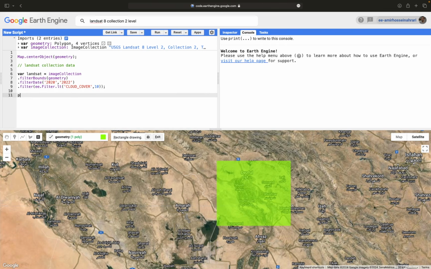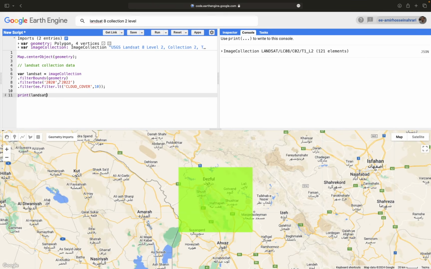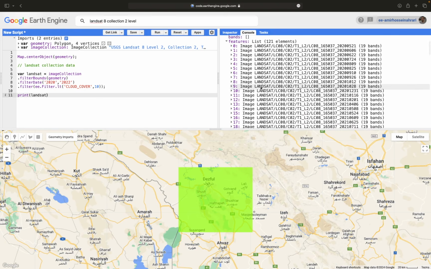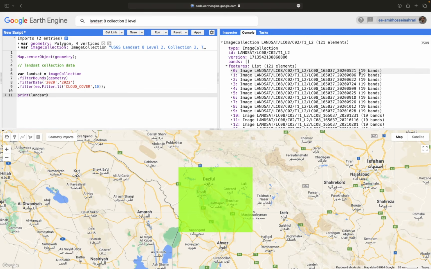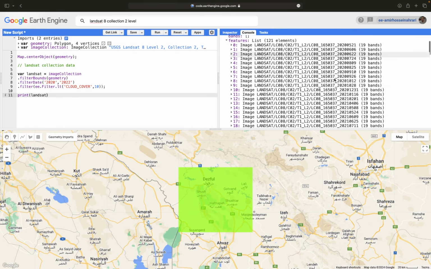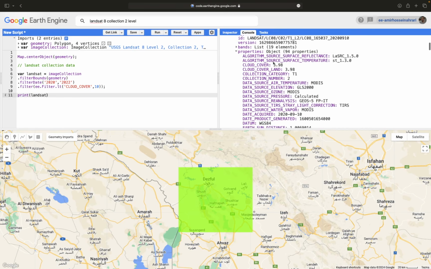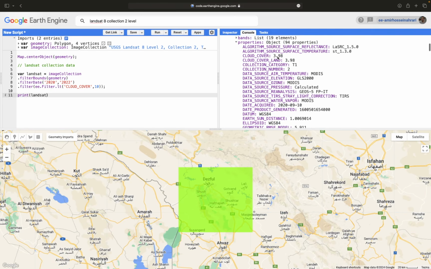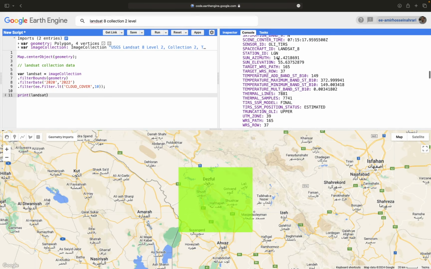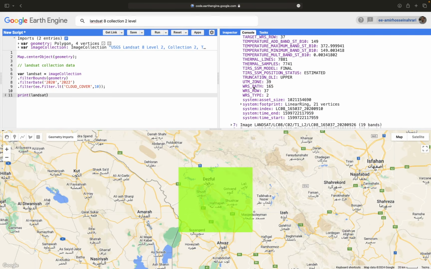Then through print, you can see how many Landsat images are available according to the bounding, filter date, and also the cloud cover. 121 elements are available here, all of them listed under an image collection, and 19 bands are available for each date. As you can see here in the properties, the cloud cover is less than 10%, meaning that we have almost cloud-free images. Also, maybe the selected region covers different paths and rows.